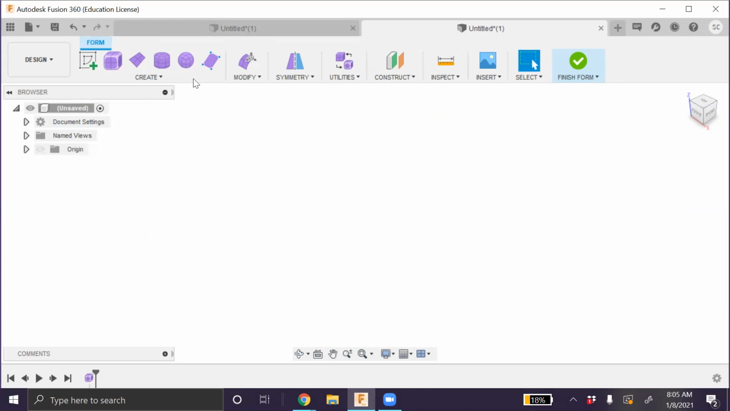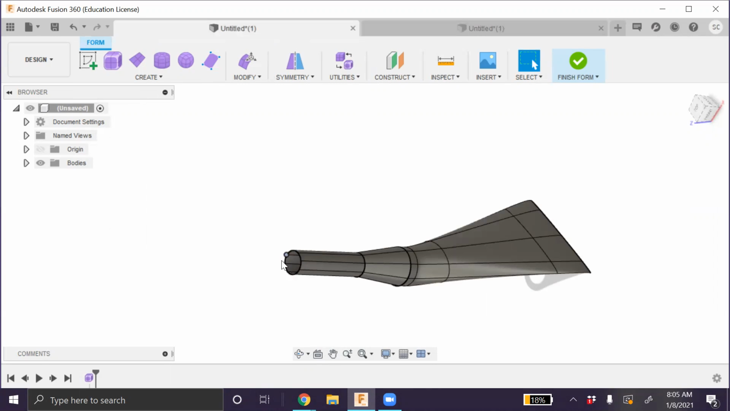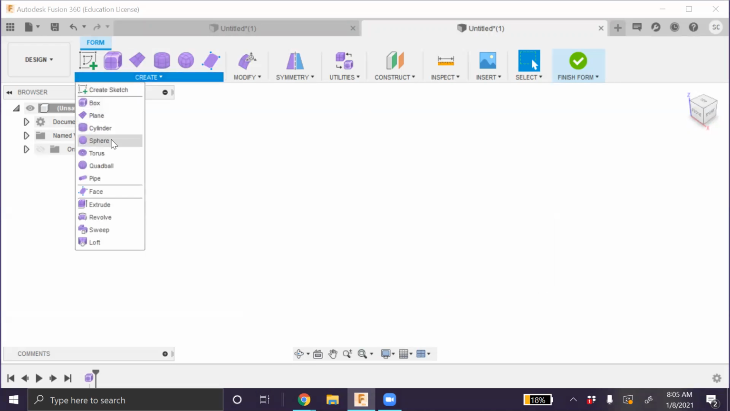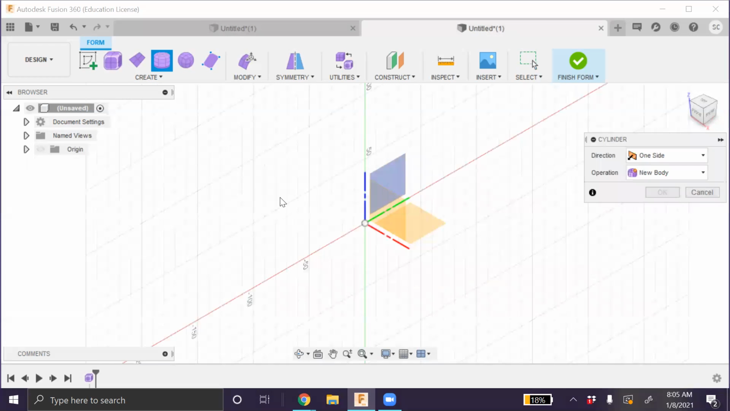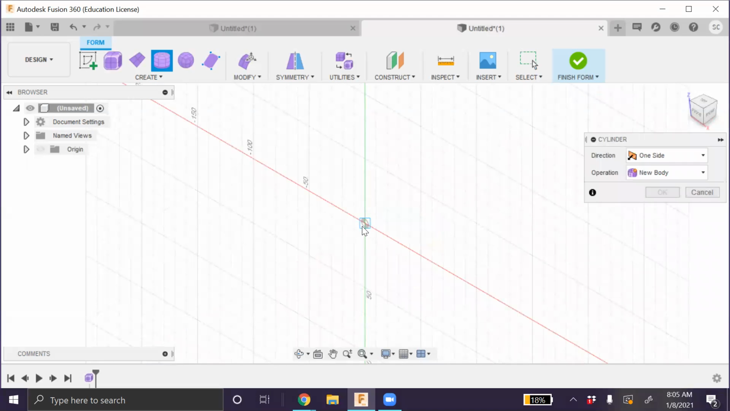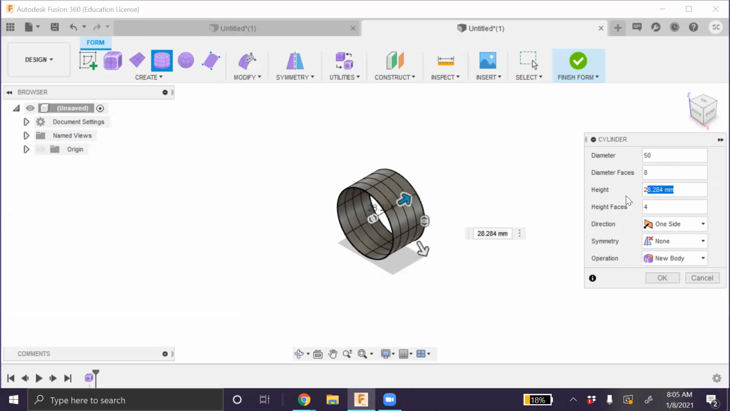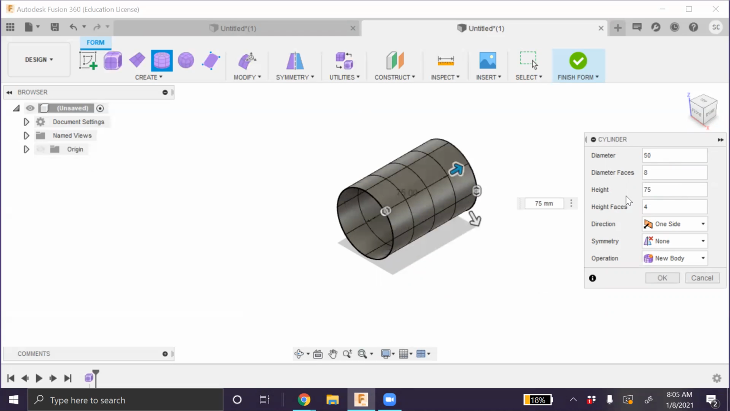Now, as you can see, the paddle is somewhat of a hollow cylindrical body which opened up, which kind of fanned out over here. That's exactly what I'm going to do. I'm going to take a cylinder, and the dimensions don't really matter. Going for a 50 by 75 height of a cylinder.